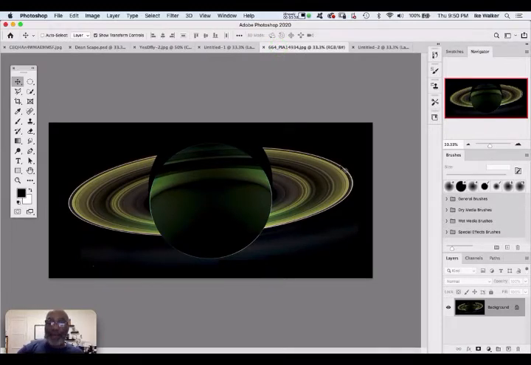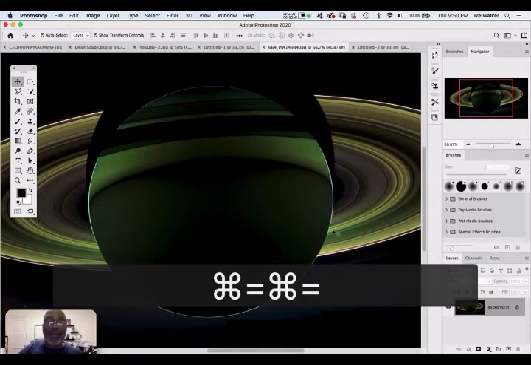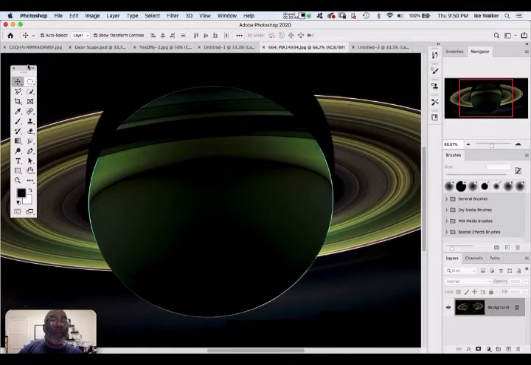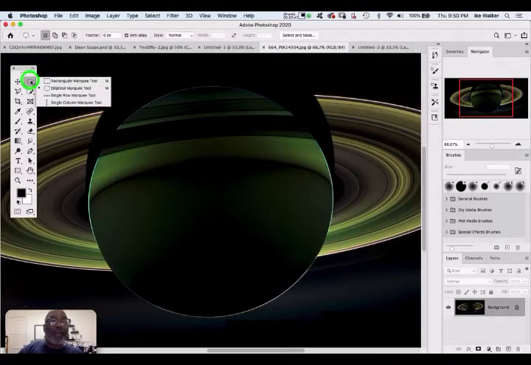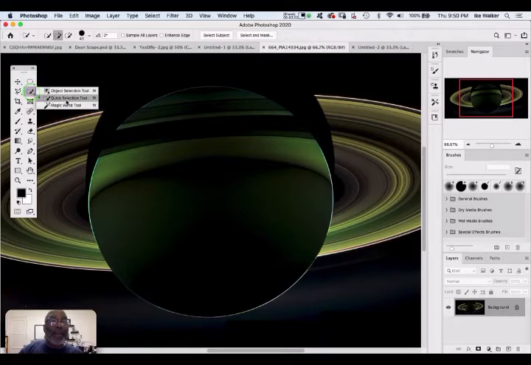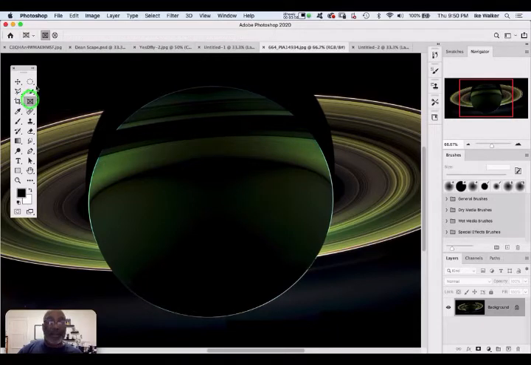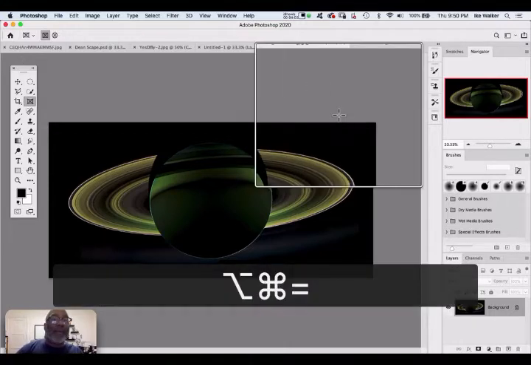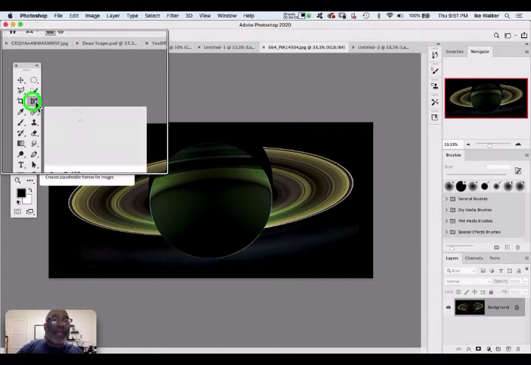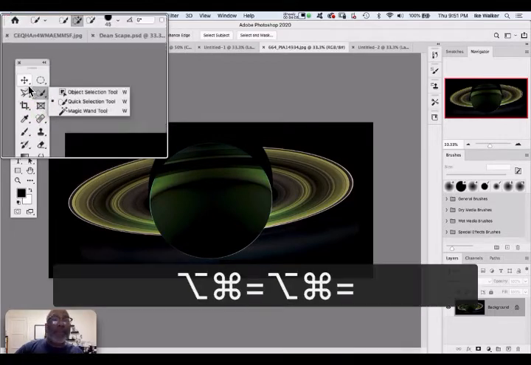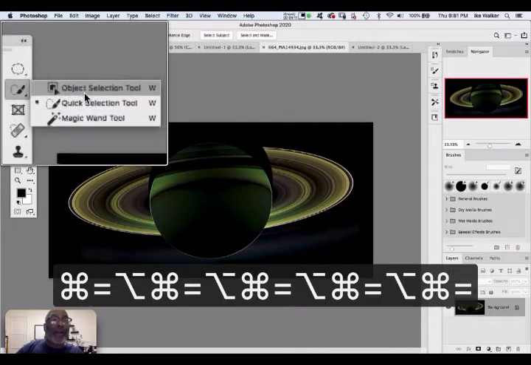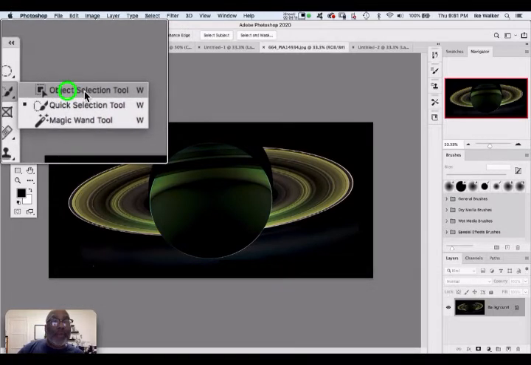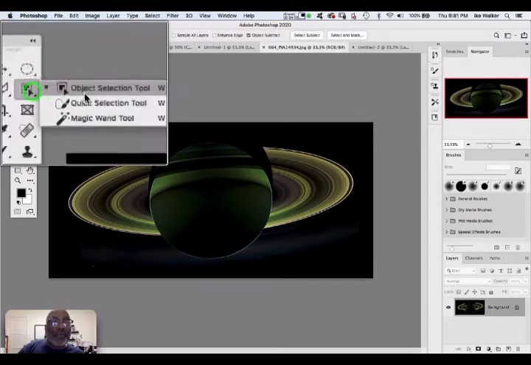Now I'll pick something a little bit more complicated. So the planet Saturn. Same thing, there's a circle. So I'm going to use a combination of selection tools. Using the marquee, I'm going to use the quick selection, but there is another tool that is inside the quick selection and the magic wand, and it's called object selection. So if you haven't updated your Photoshop, you may not see this. So this is new for 2020.